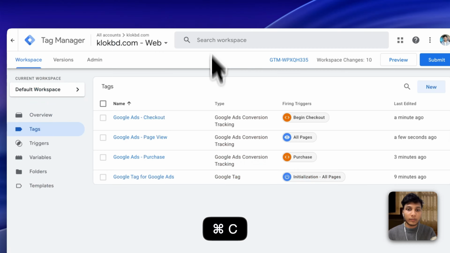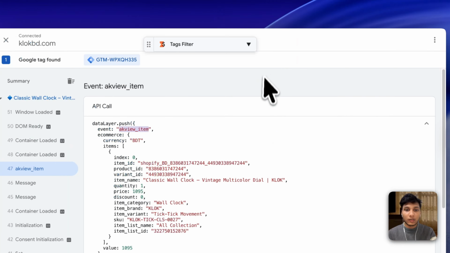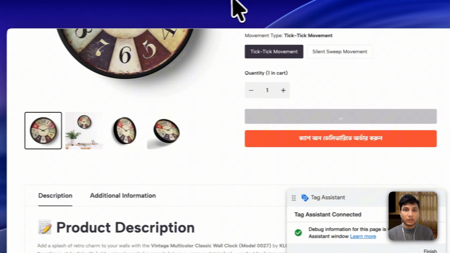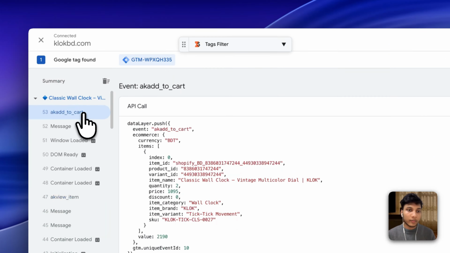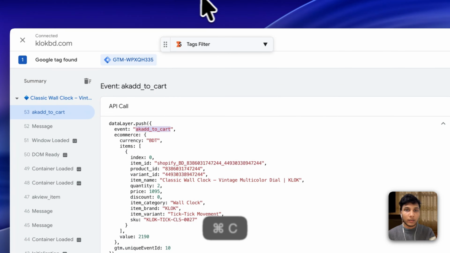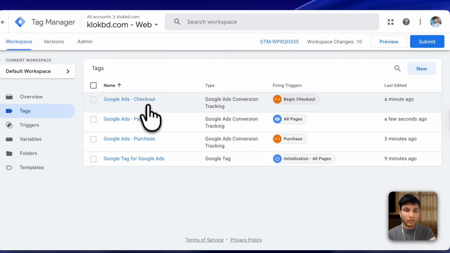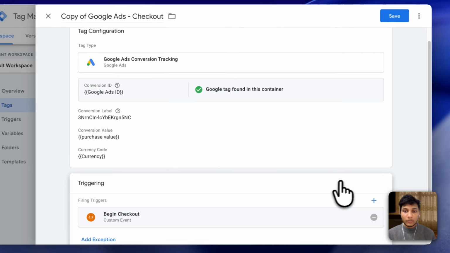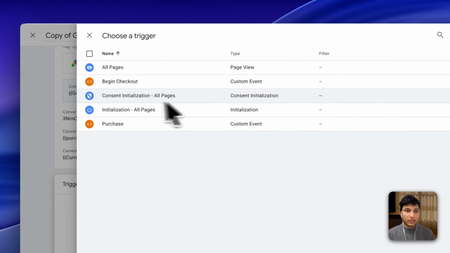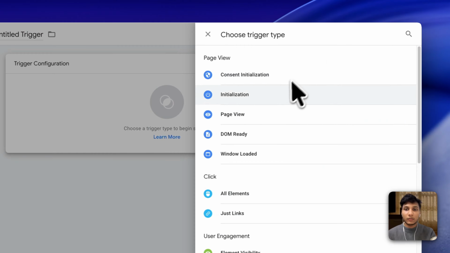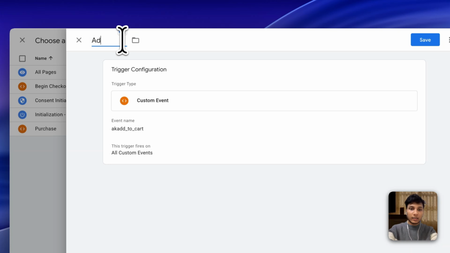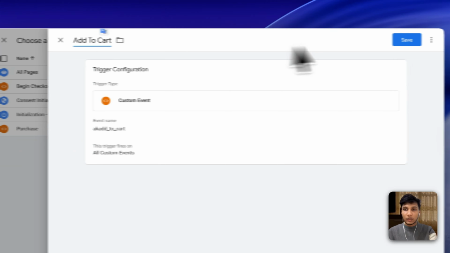Just copy this event name and go back to Tag Manager. Also, if I click here on add to cart, I receive an event called add to cart. So copy this event name, go back to Google Tag Manager and open the checkout event here. Then I will remove the begin checkout and create a new event called add to cart. Click save.